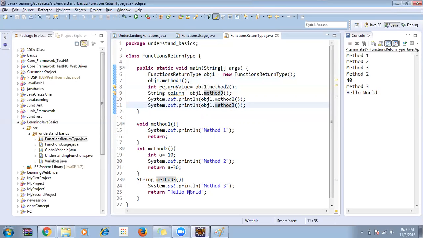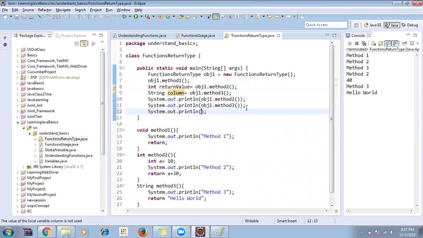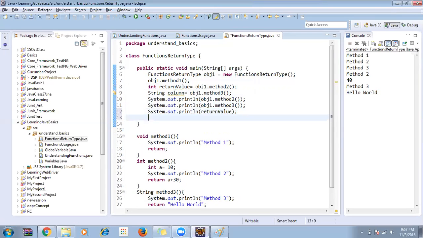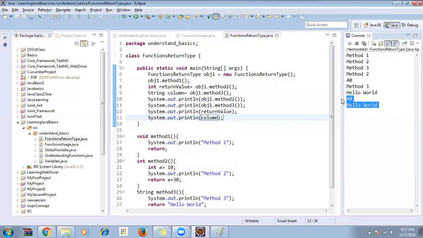Method 3 is the same thing actually: it prints method 3, and the return value is hello world. That value is stored over there in the variable. If I want to print the return value in the variable, I can just give a print statement. So this is how I print the value from the variable which I have assigned.